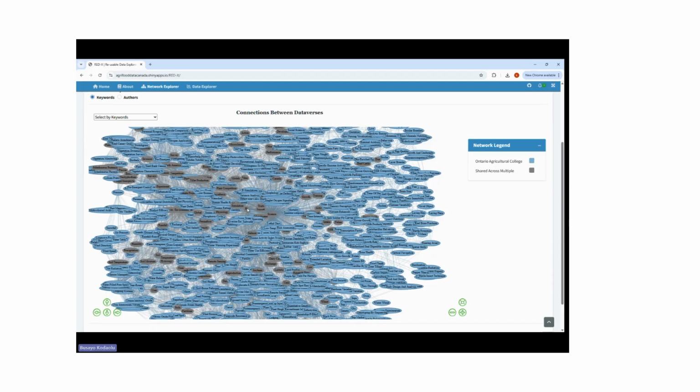So we have pH here. And we can see for pH, it shows up in 70 studies between the year 2012 and 2025. And is affiliated with College of Biological Science, College of Engineering and Physical Science, College of Social and Applied Human Science, Ontario Agricultural College, and some other ones.